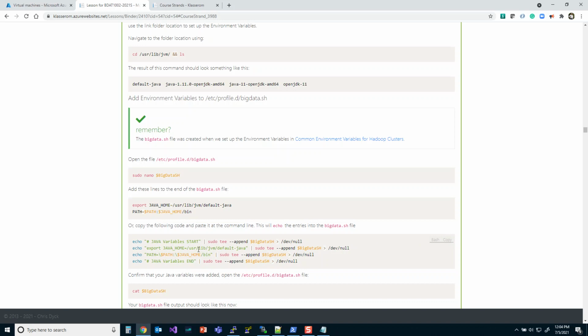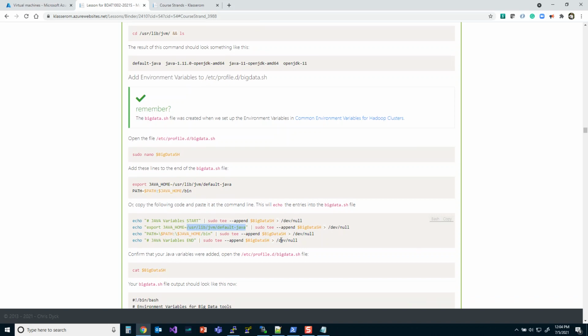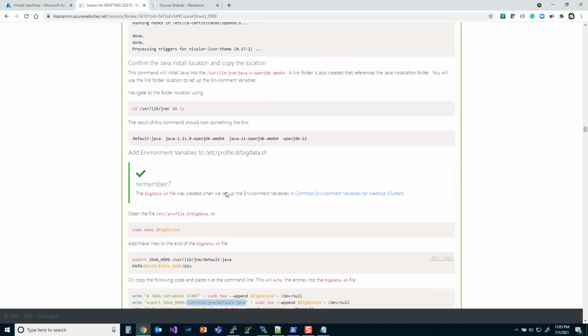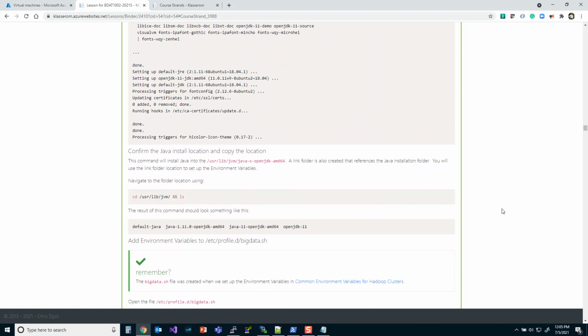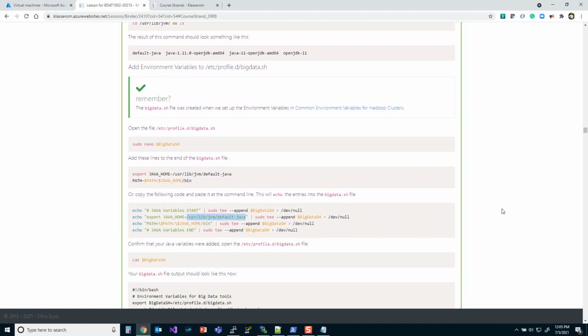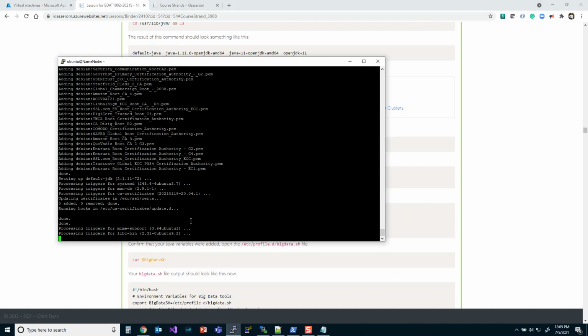I already know that my directory that Java will be installed will be this. If you don't know what that is, you may want to just wait for Java to be finished installing, and you can decide or find out where your Java installation is. But I know that the default JDK is installed specifically to this location. So what I can do at this point is copy that, and that's going to take this Java information and push it into our bigdata.sh file.